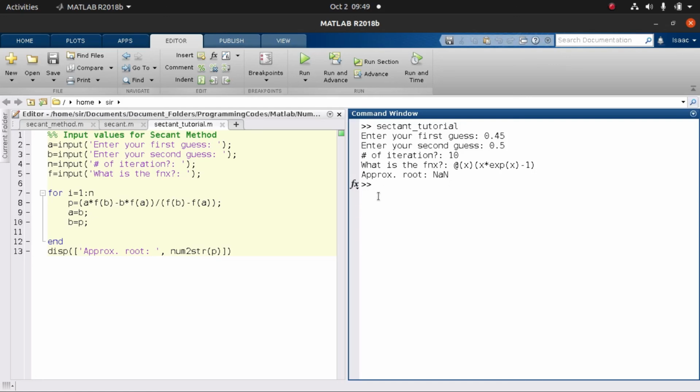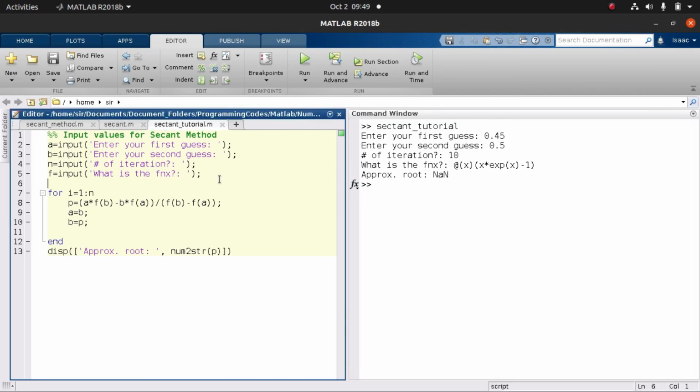Okay, so not a number, so that's one of the flaws under the for loop. We need to know the number of iterations that we have to perform in order to get the approximate root. So meaning we can't perform iteration more than 10. So we want to first look at another instance under which we want to convert the whole thing into a function from here.